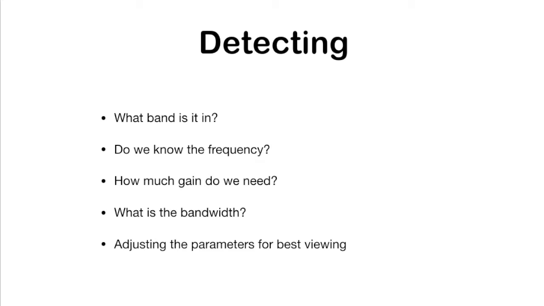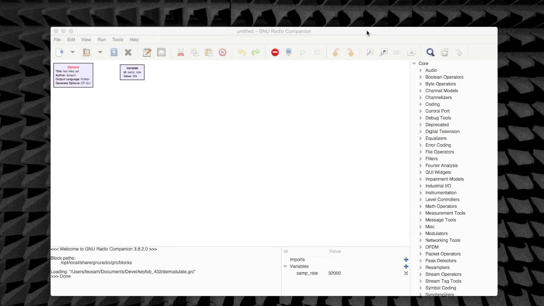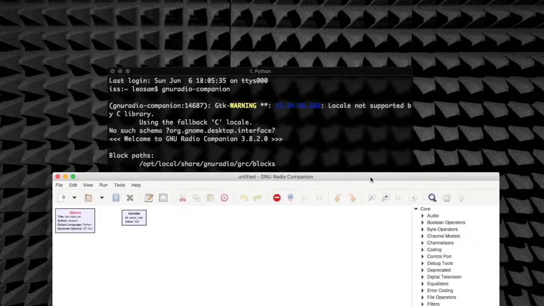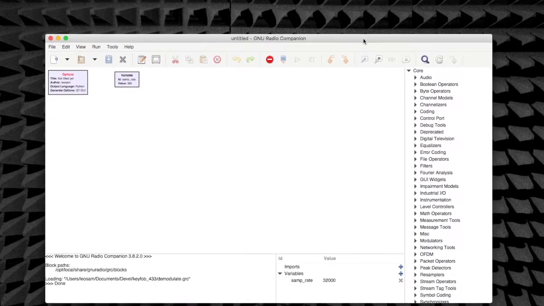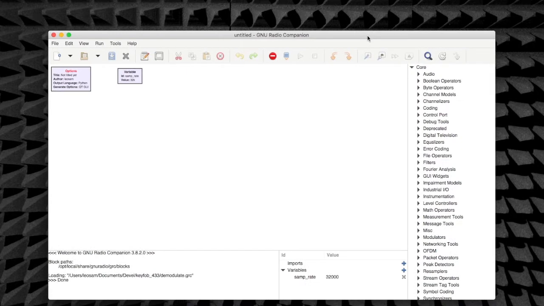Now that we know where the signal is, we can now go on to GNU Radio Companion in order to start parameterizing our flow graph such that we can detect the signal. In this case, I have GNU Radio installed in my computer, and I can open it by just going to a terminal here and typing GNU Radio Companion as you can see. GNU Radio Companion is a graphical user interface in order for you to create flow graphs that will run in GNU Radio.